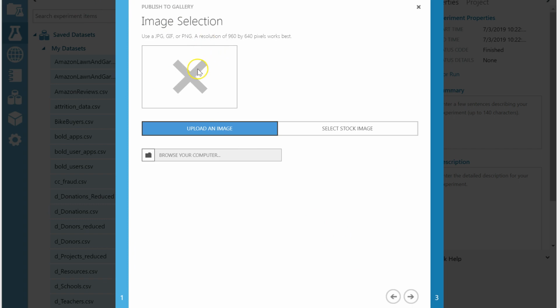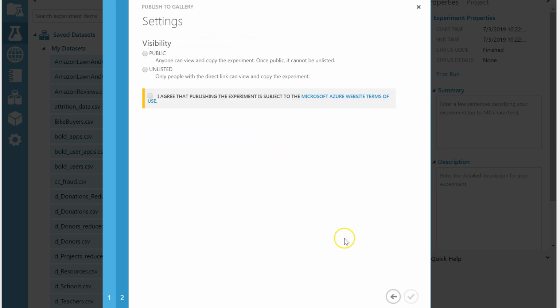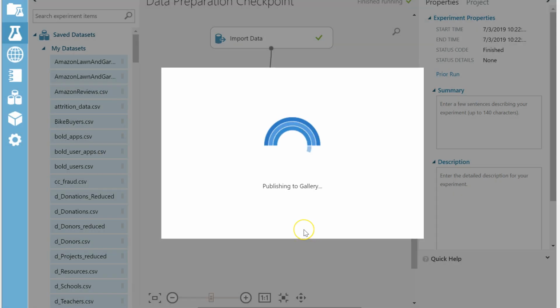This says you can give it a nice pretty image. We're not going to worry about that either. We just hit next. Visibility. In general, I would say make them unlisted. We're not trying to share these with anyone. I would make everything unlisted unless you're sure this is something you want other people, random strangers, to find and to see. So check that box. I agree. Check. That's it.